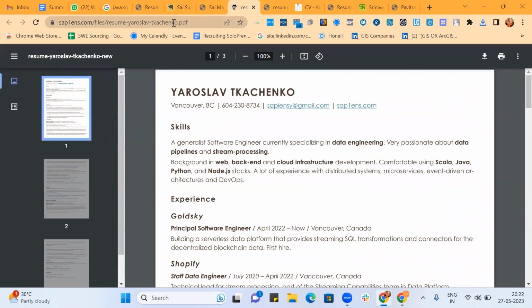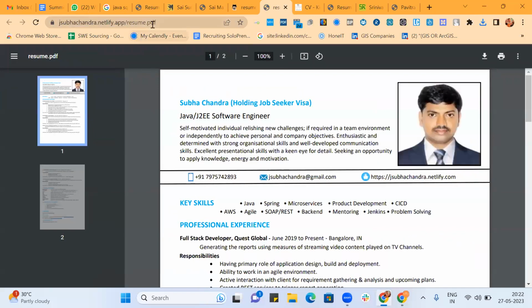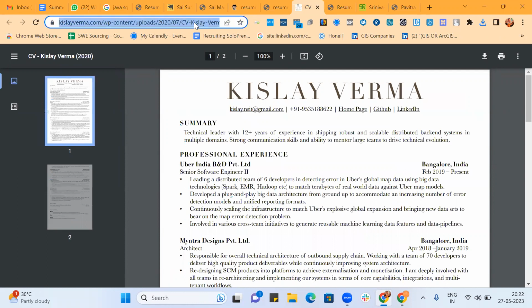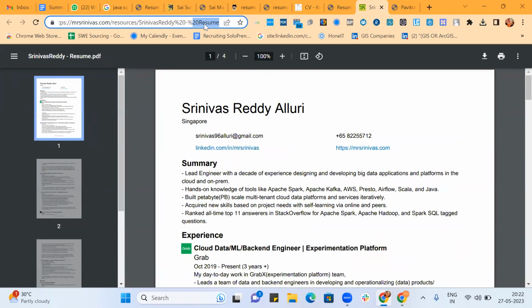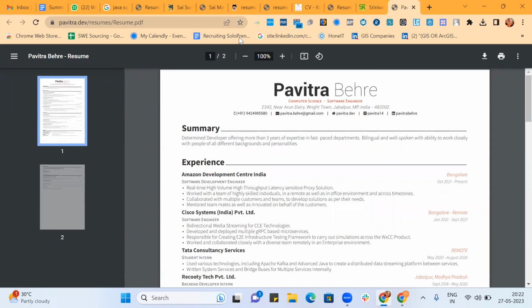So again here, that's a PDF format of the profile. Again here, that's a PDF format of the resume. Again, that's a PDF format, and here again, that's a PDF format.